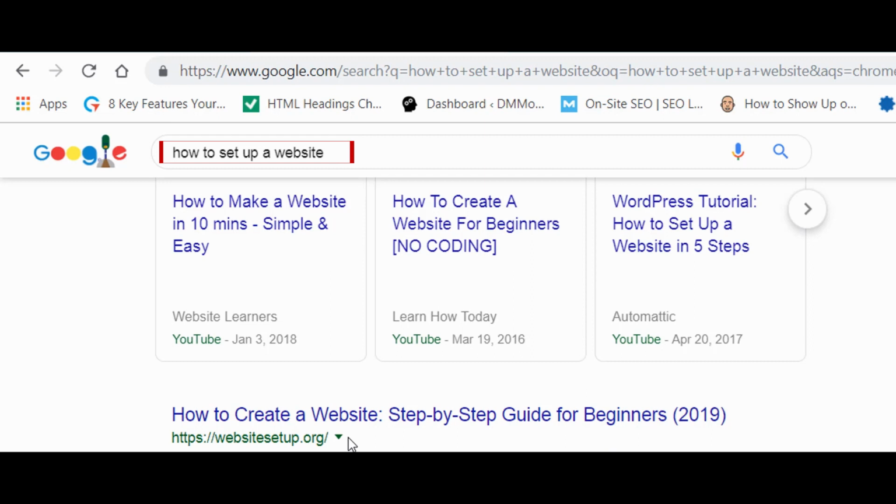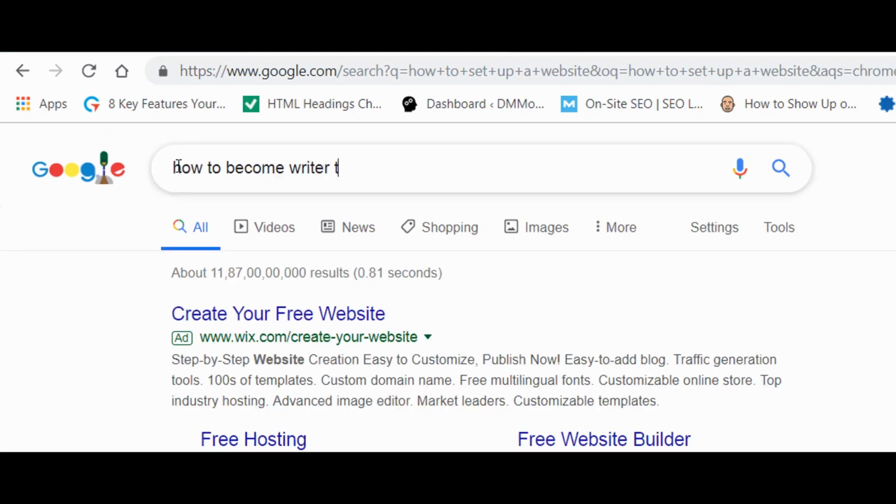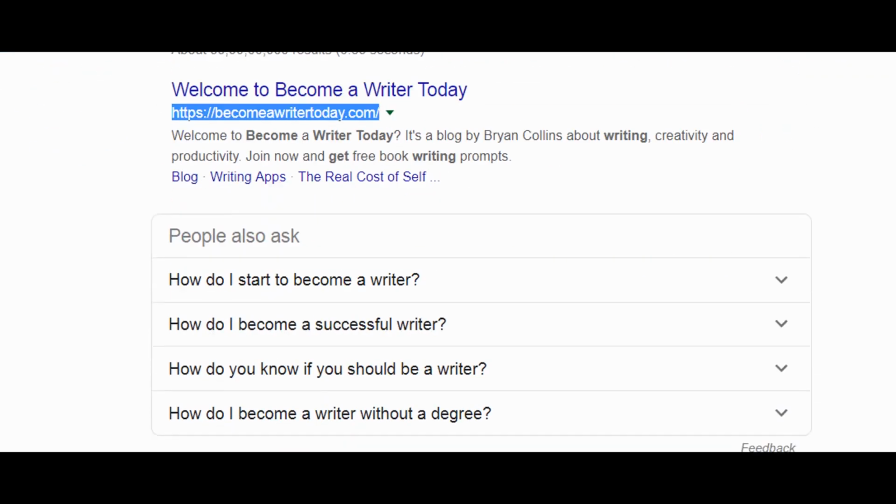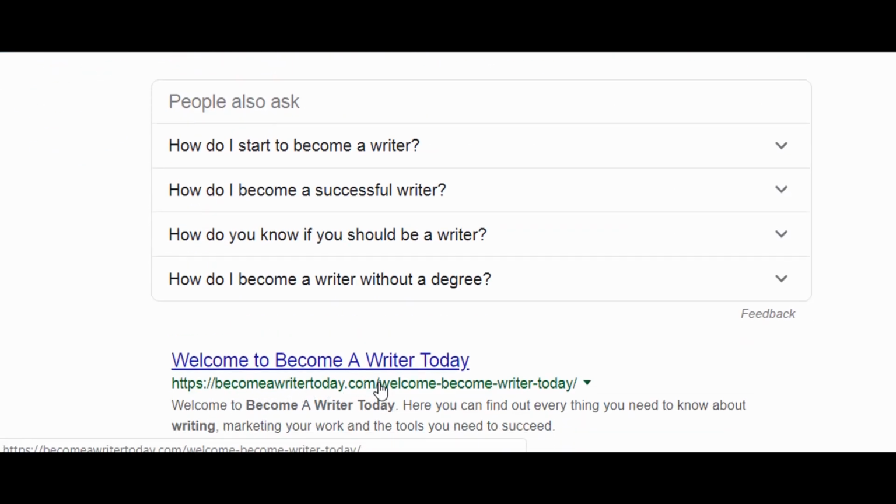Similarly, let us search for how to become a writer today. See here, becomewritertoday.com has been ranked first as it has your keywords. Even the second result is from the same website.